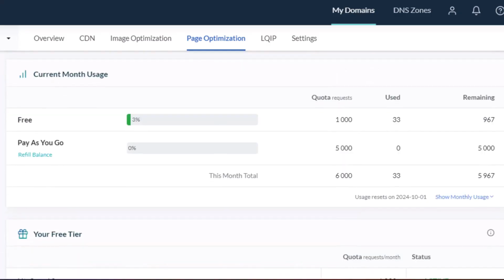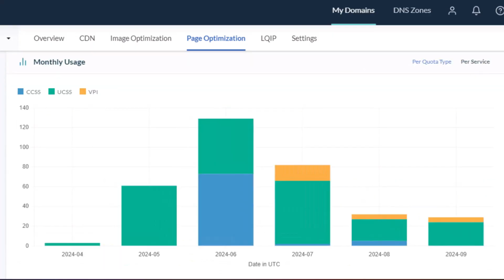Like all QUIC.cloud services, you will get a certain amount of free quota to use every month. Once this quota runs out, you can purchase more, or you can wait until the following month, when QUIC.cloud replenishes your freebies. VPI is part of a pool that also includes critical CSS and unique CSS. This means QUIC.cloud charges requests from all of these 3 services together.